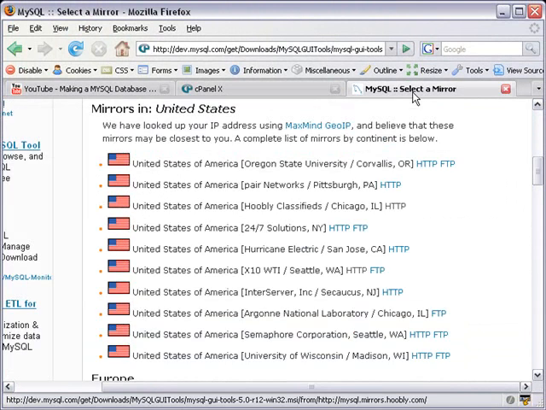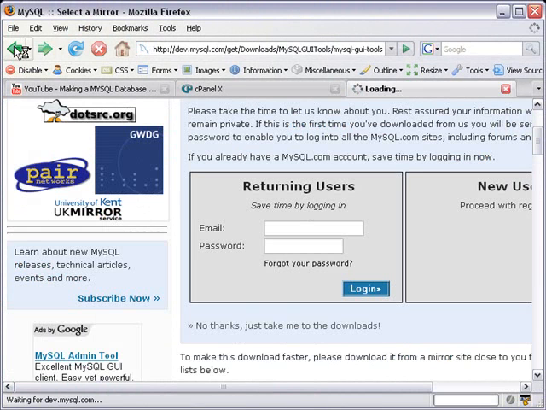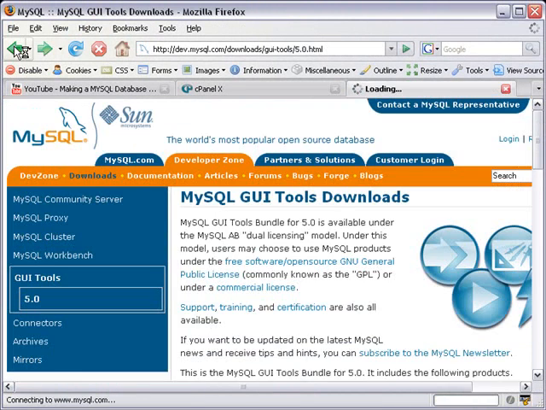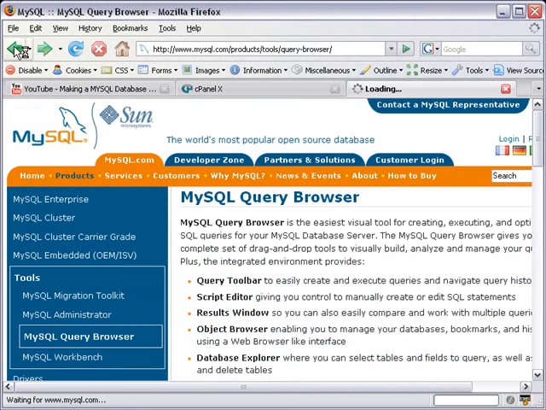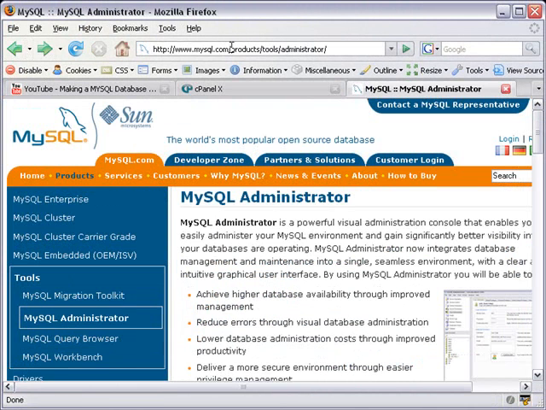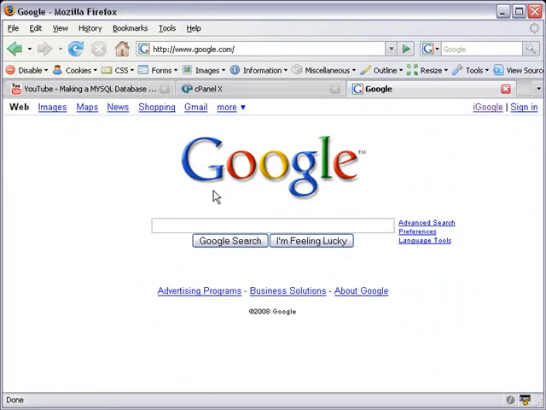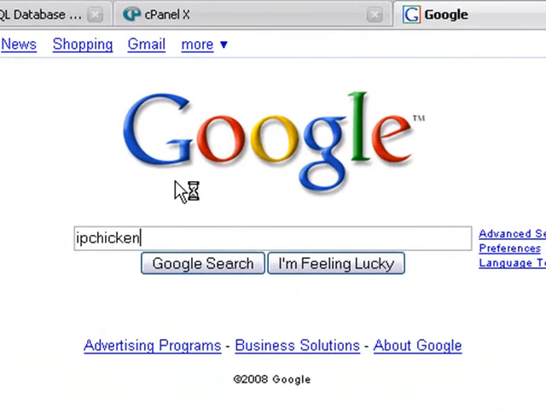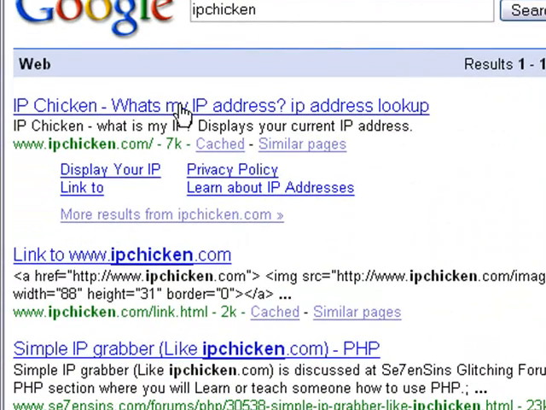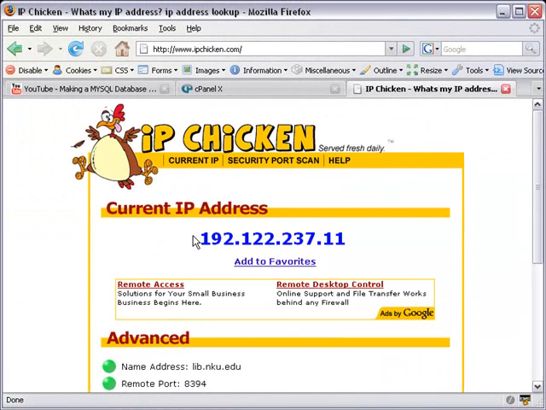go back to Google from our MySQL page here. Back a few times, probably been faster to just type in Google. Let's do that. And go to IP Chicken, my favorite place. You click on that, and it actually just tells you your IP address right there.